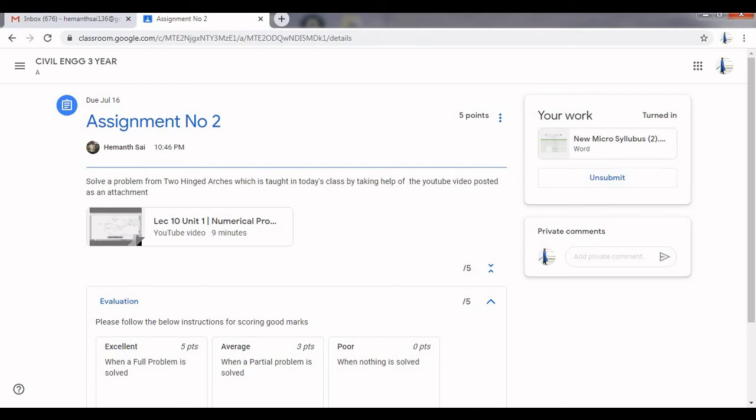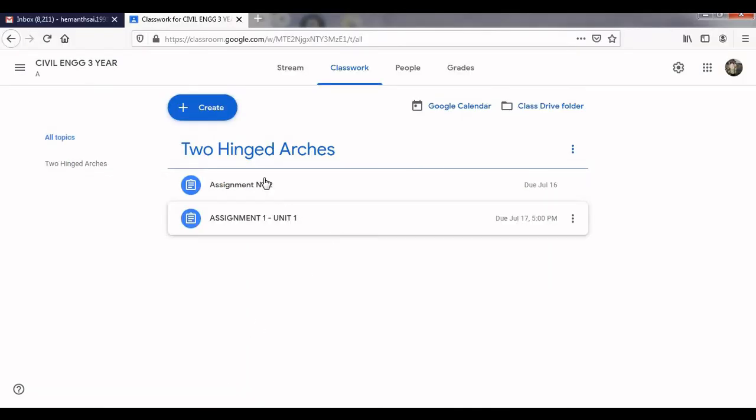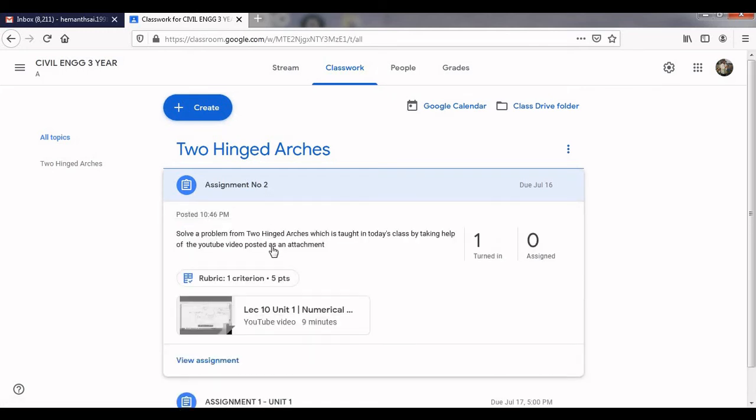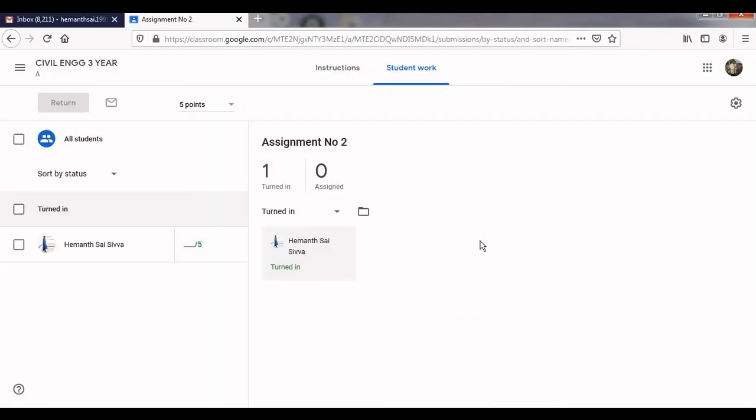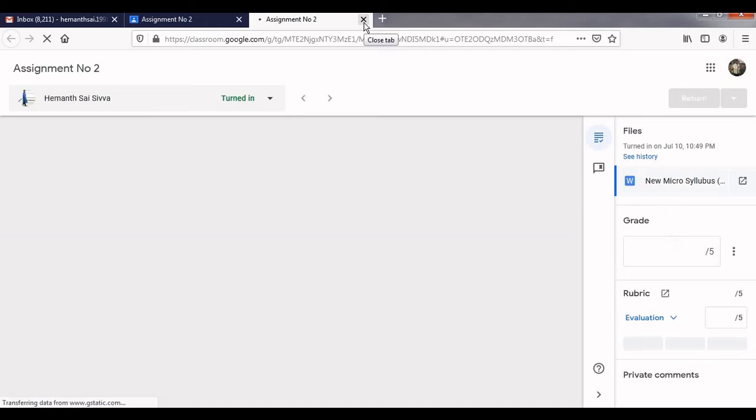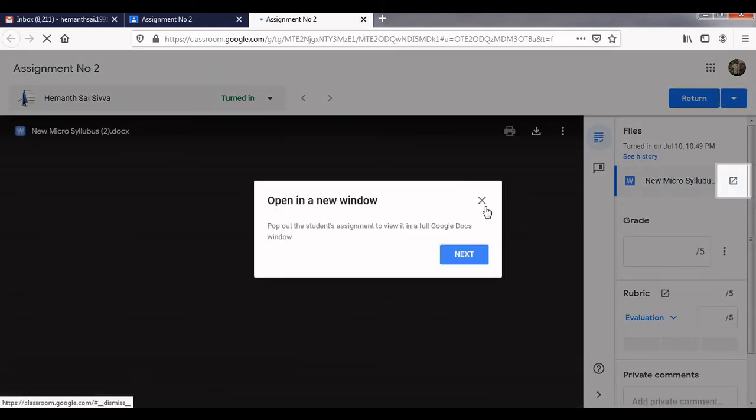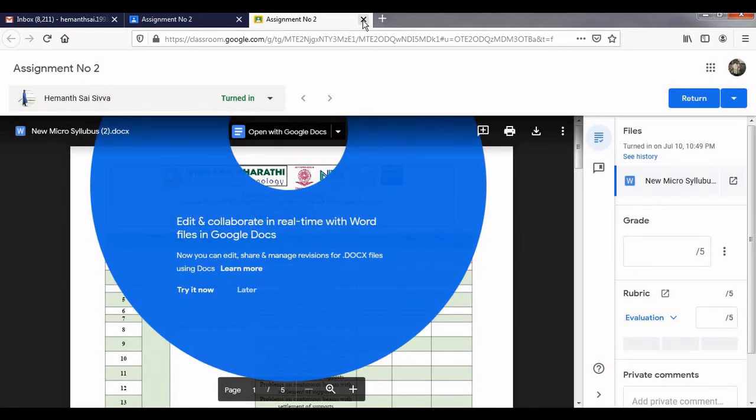So going to the teacher's mail ID again. Let me see, has it come or not. When you go to classwork here and click on assignment number 2, here you can see one turned in. That means one student has submitted his assignment. Let me click on that one turned in. Yes, he has given an attachment here. So click on this attachment, see what he has submitted, and give him marks.